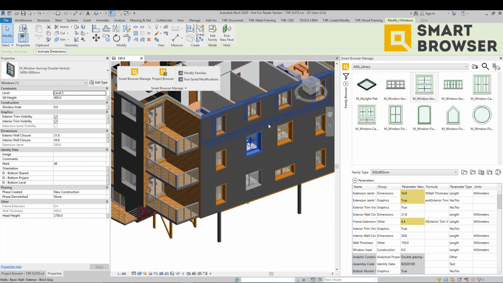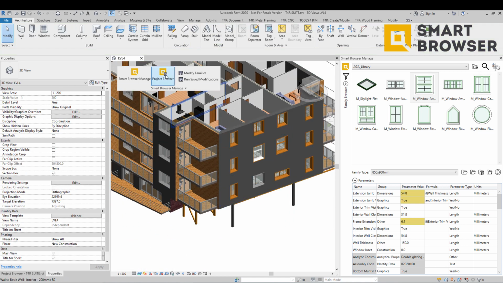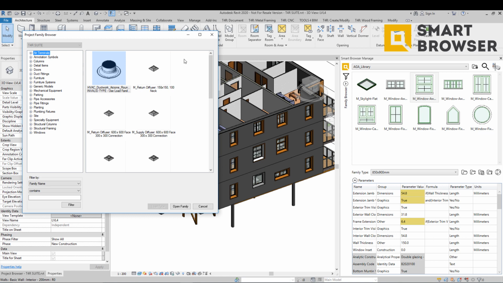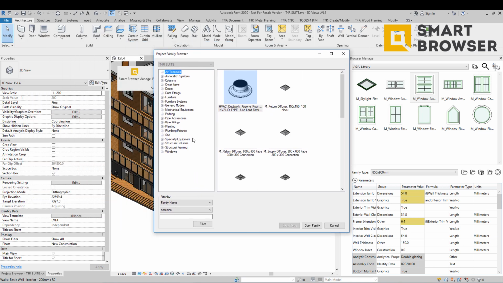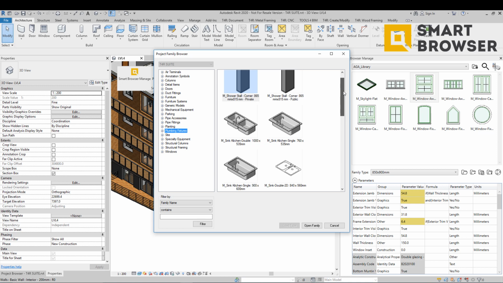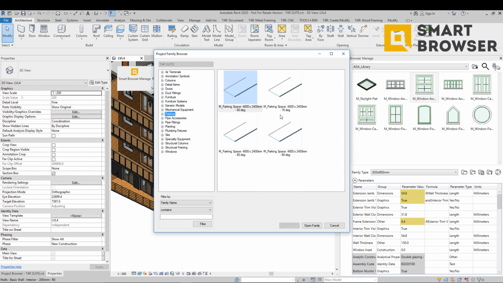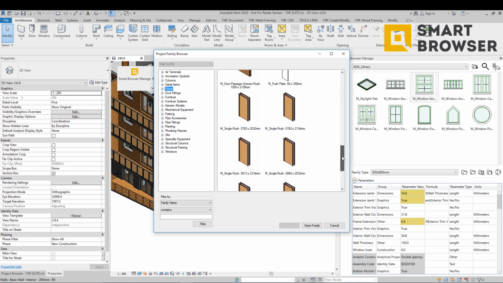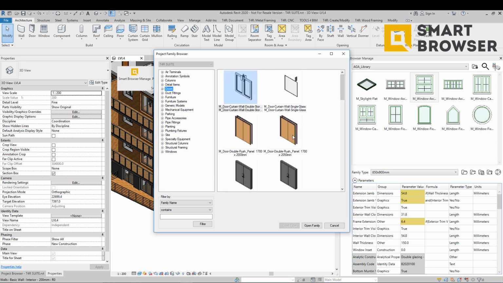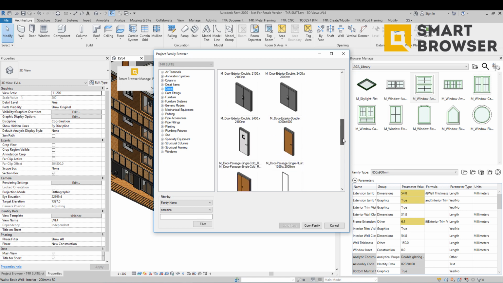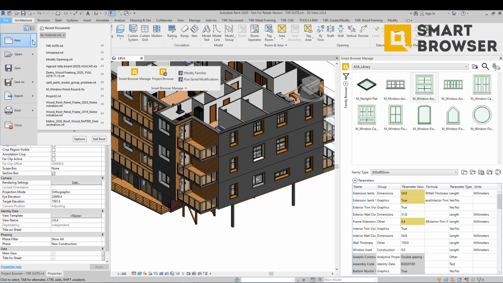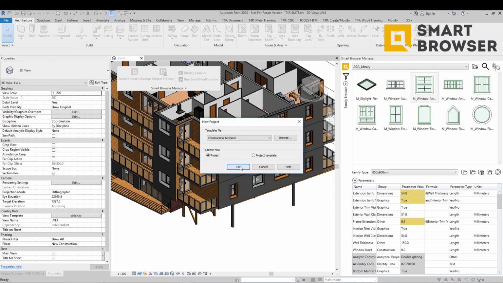Another great feature in the Smart Browser Manage tool is the Project Browser, where you can check all of your families that you have not in an external library but in your project, because in Revit's Project Browser we cannot see, of course, the thumbnails of the families and so on, and right here we can see all of the families that are in the project. And what is nice about it is that we can very easily transfer these families if we need to another project. For example, I can create right now a new project in Revit.